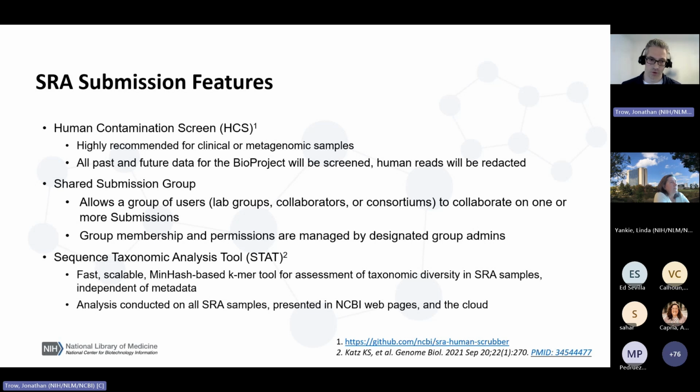And this can be a pretty interesting way of looking at what's inside the data before you download it and actually dump it. And we've got a note here at the bottom, number 2 is a link to the paper that describes this tool. But with that, I'm going to pass things off to Linda.